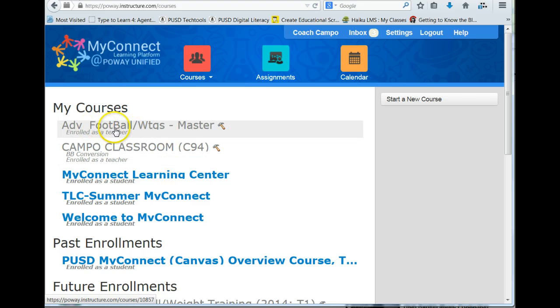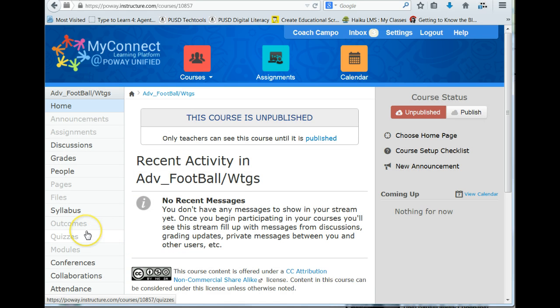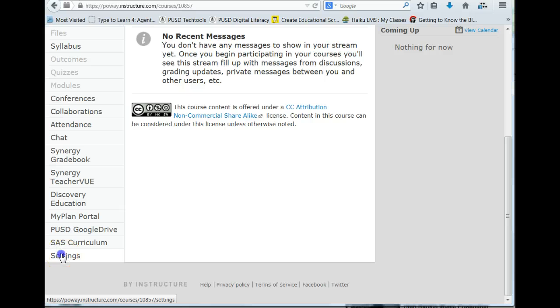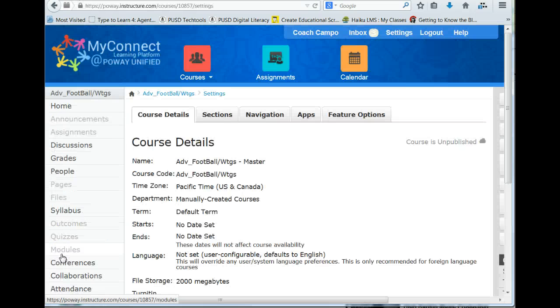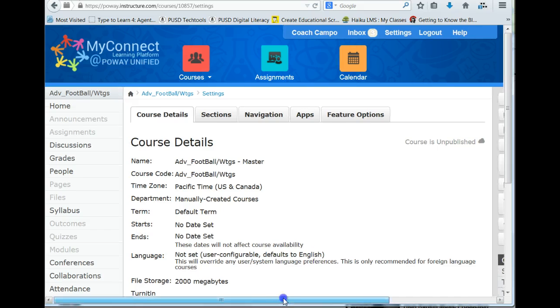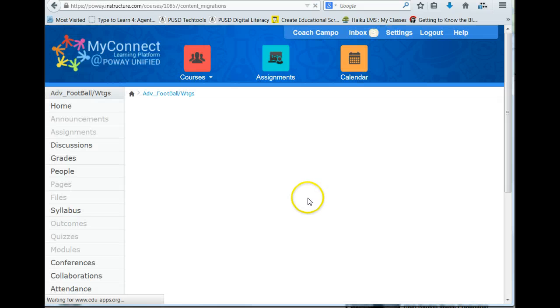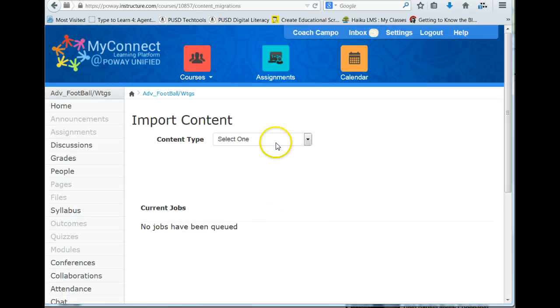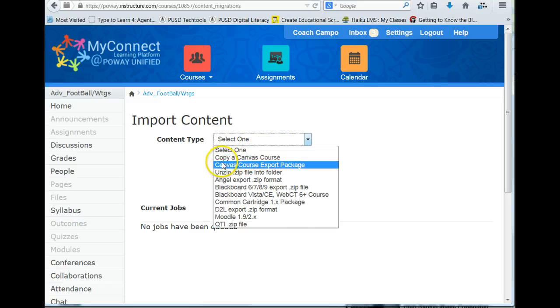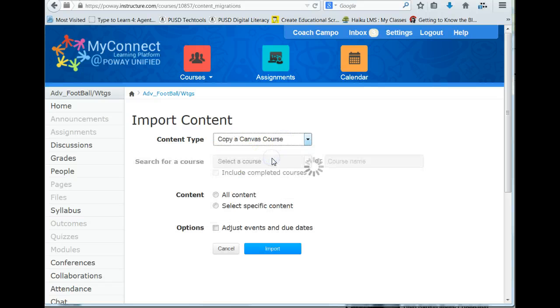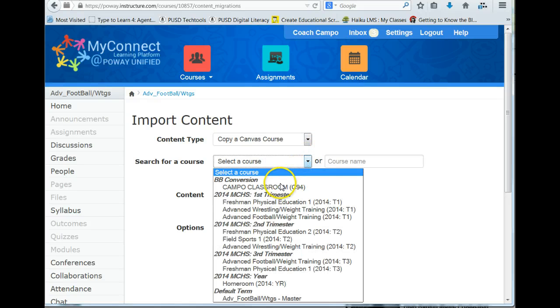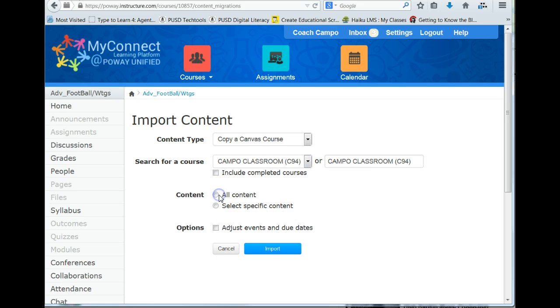So I'm going to open up my Master Advanced Football and Weights. I'm going to scroll to the bottom and go to Settings. From here, scrolling all the way over to the right, I am going to import content into this course. And the content that I want to import is going to be from a Canvas course. And the course I'm going to import from is my Blackboard import. And I'm going to go ahead and do all the content.